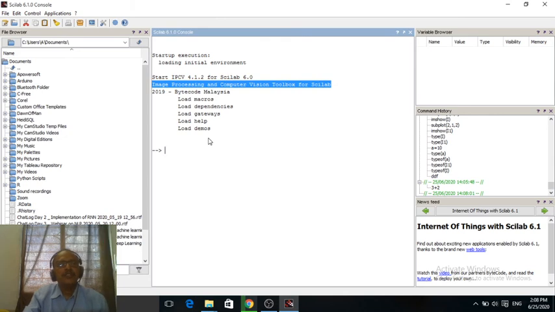So this is the part on how to install Scilab and how to configure the image processing toolbox. So this is the end of our lecture.